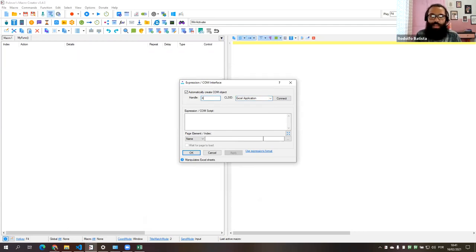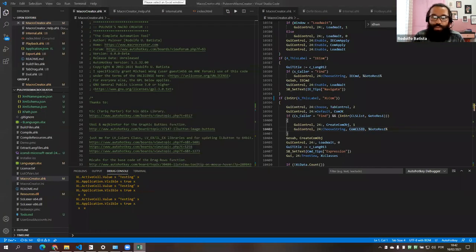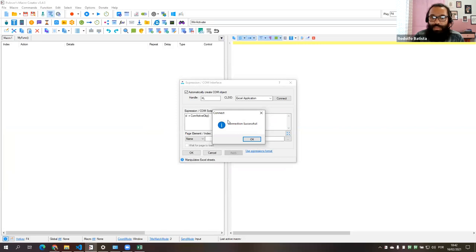So you set a handle name, it's a variable that's going to be the pointer. And you can add a command manually. Let's say you can edit in another window here that would be Excel and connect to Chrome and active object, for example. Or you can use this function here to connect directly to an open instance. Okay, we're connecting.